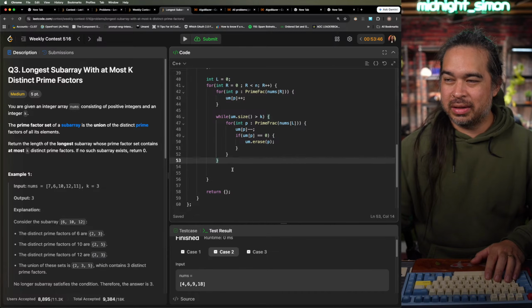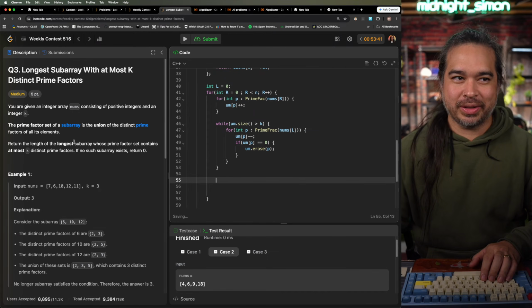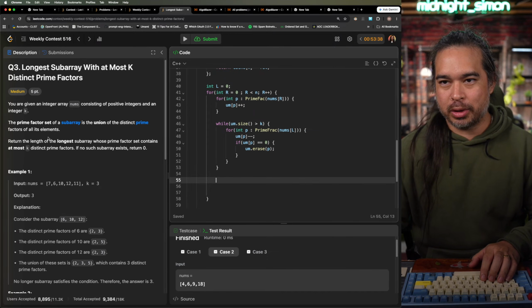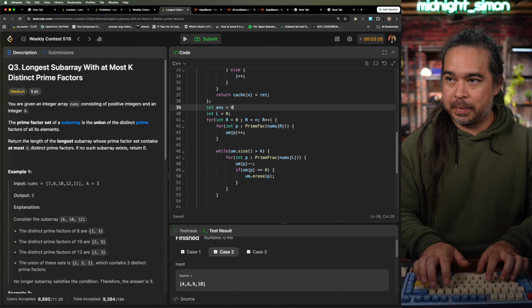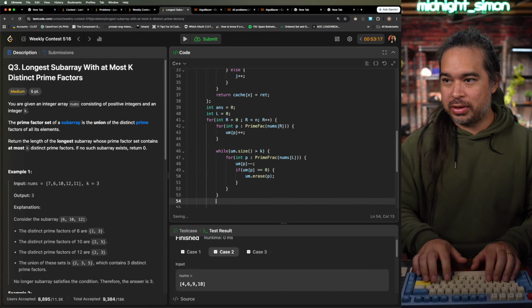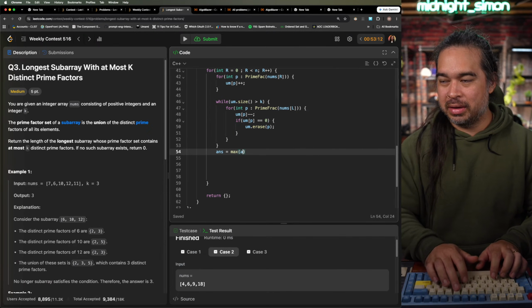And then, let me read the problem one more time, man, because I have a habit of solving the wrong problem. Okay. So the length of the longest subarray whose prime factor set contains at most k distinct prime factors. And if no such thing exists, return 0. All right. We don't need to check anything. We just take the answer. I guess r minus l plus 1.